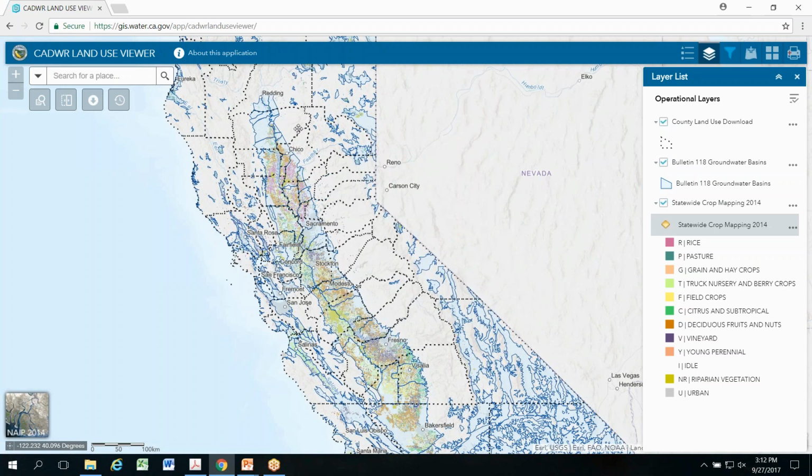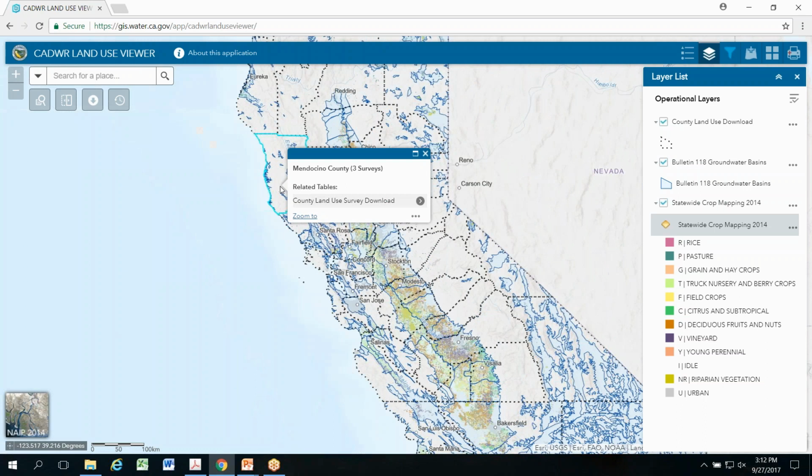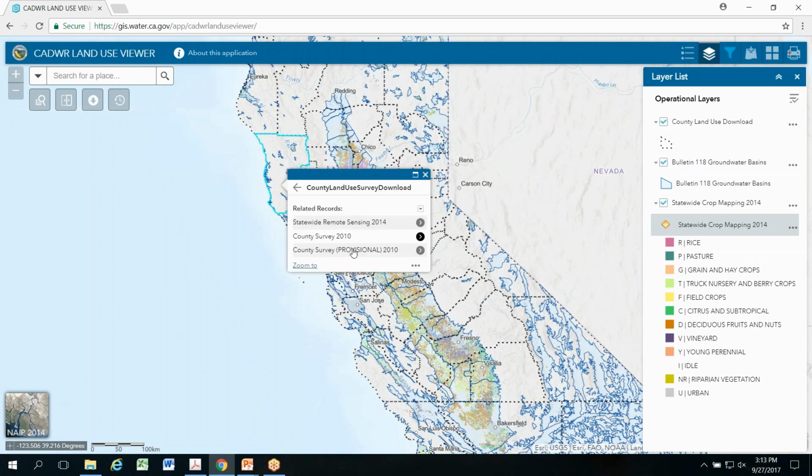Let me find another county with a provisional survey. I think Mendocino. Yeah, so we have also made available provisional county land use survey data sets. And the reason Mendocino has 2 is because it's split by our region offices. So we have a provisional survey from one region office, followed by one that has been brought up to the highest standard, has been fully vetted and released on the land use website. But we've made the provisional data sets available because we want to get as much data out there as possible for GSAs to use in their groundwater sustainability planning.